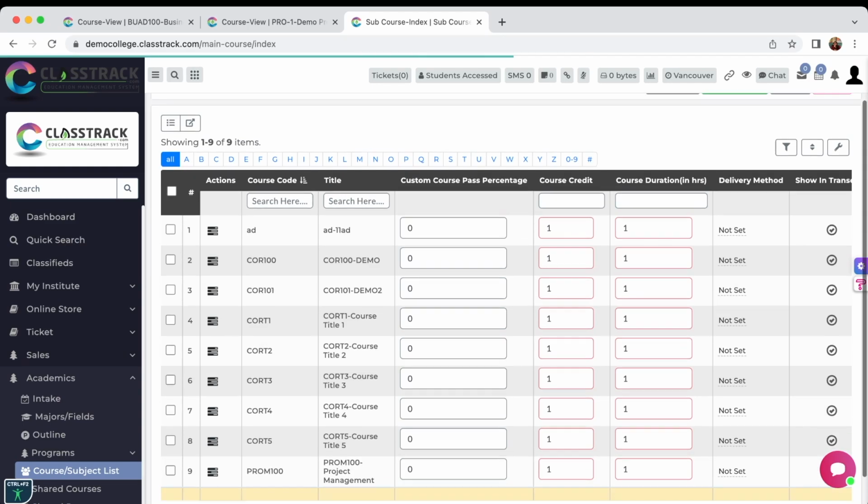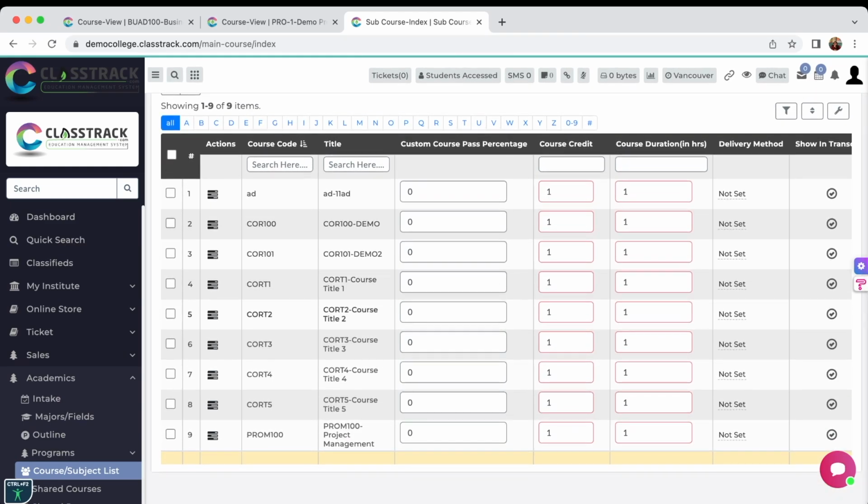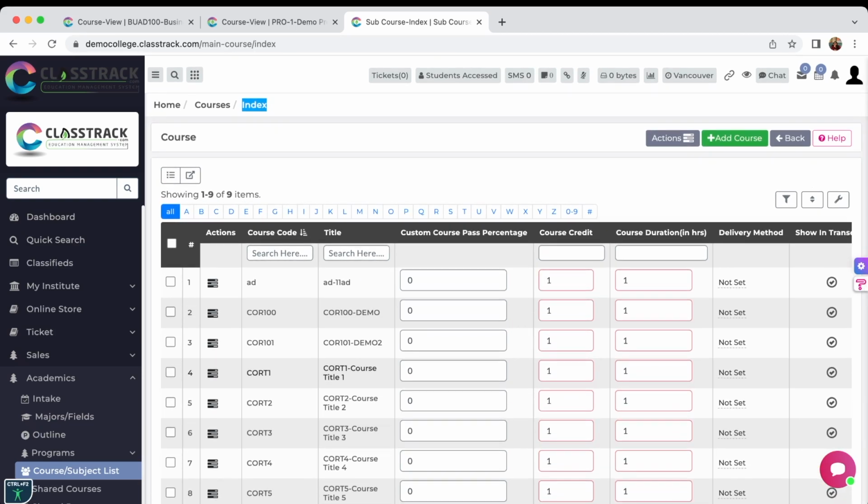This is a listing of all the courses that are currently set up in the system. Here, you can review the courses you've just added.